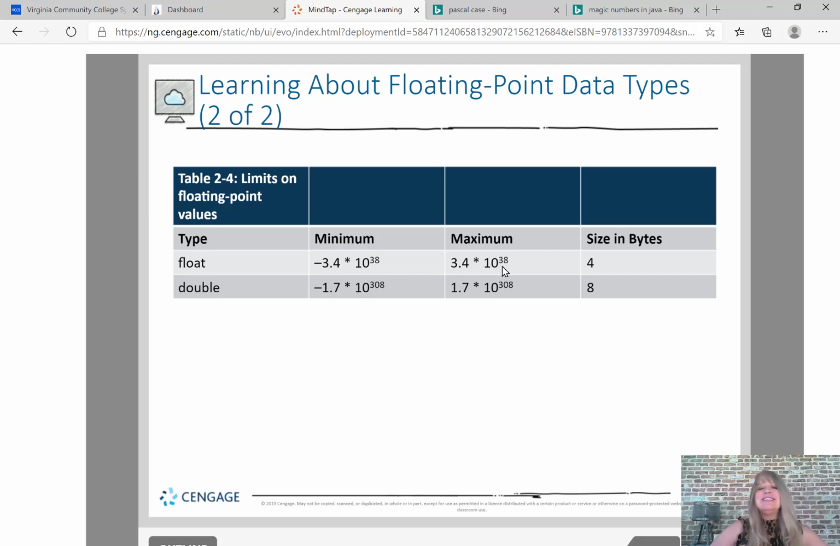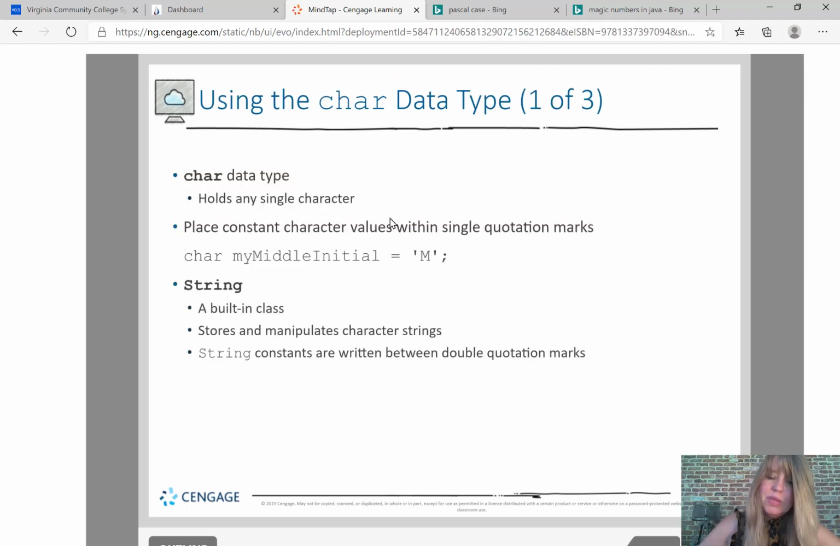But if we were talking some massive scientific experiment, it would be best to use double because who knows, we might have to be really precise. And we often call this single precision and double precision. We have char, which assigns just a single character like the letter M. Make sure again that it's always placed within single quotation marks.